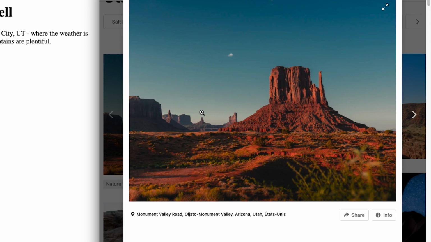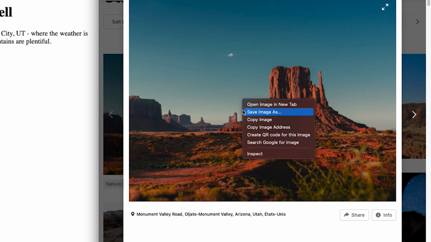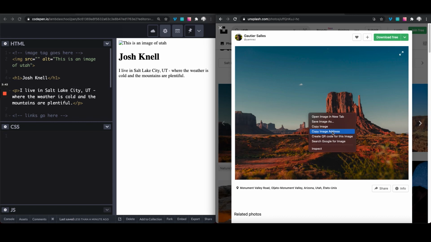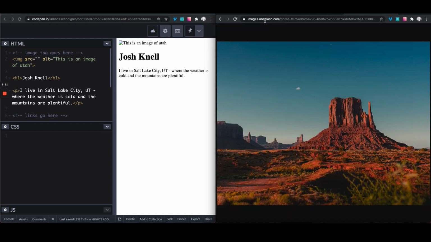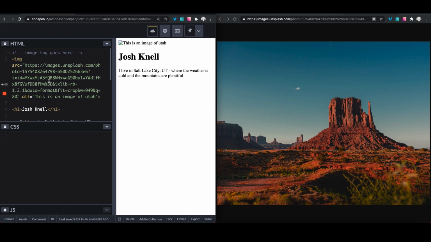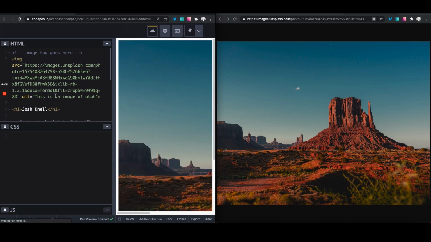Now what we can do is right click on the image and then copy image address. What this is going to do, and we can actually try this, go out to a new tab here and I'm just going to paste, and you can see there's my image. So what I can do is actually paste this image link, and you can see up here, here's the full link. I'm going to paste this into my source path. And it should give us an image in our code.